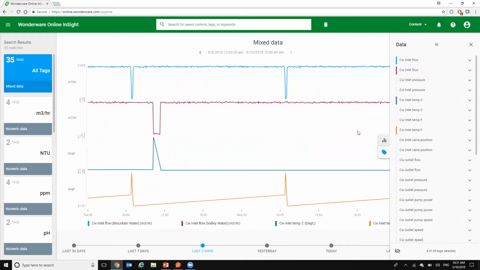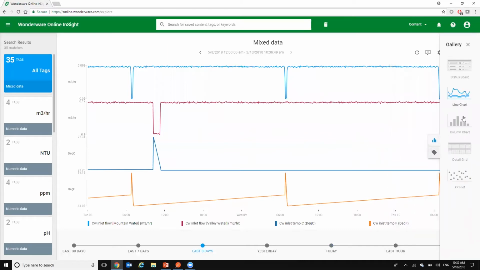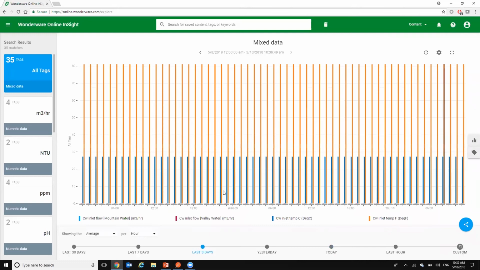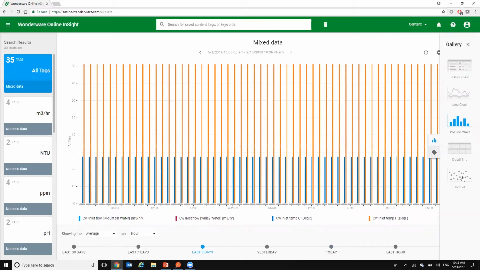That is the basics of the Explore screen. Different visualization types I have from here. Line chart, column chart, with different aggregation options, average, mean, max, etc. I also have a grid and an XY plot. Now, this is for all of my tags. If I get more specific about my engineering unit, I get different chart options available to me.